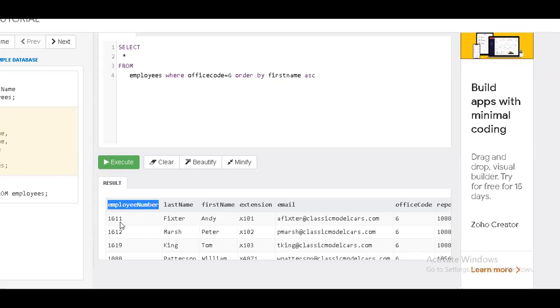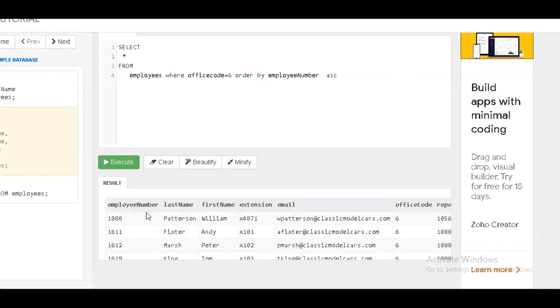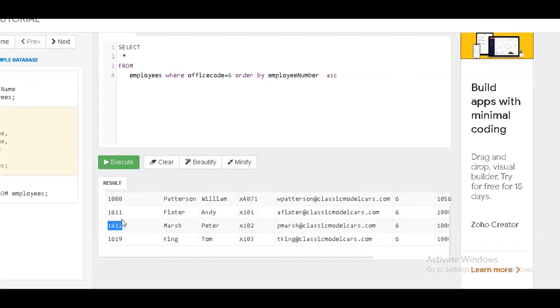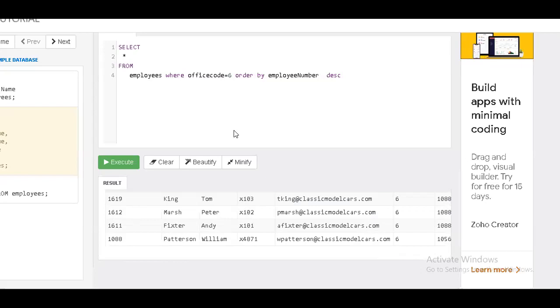So 11 is there, 12 is there, 19 is there, 1088 is there. So let's see, order this by employee number. Now I'll execute this one. So now you can see here 1088 I got, then thereafter 1611, then 12, then 19. So it has been ordered. So I'll be using ascending order. If I say descending order and click on this, I can see 19, 12, 11, and 8. So this is how I'll be going to get the filter.